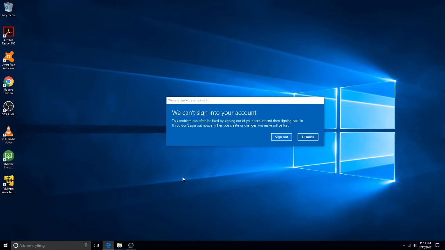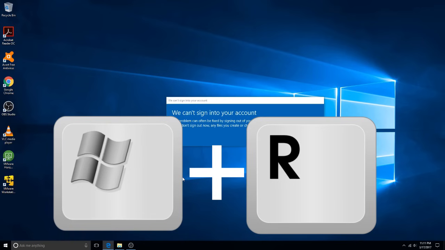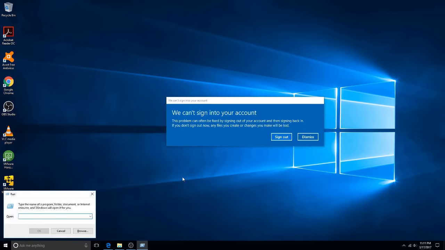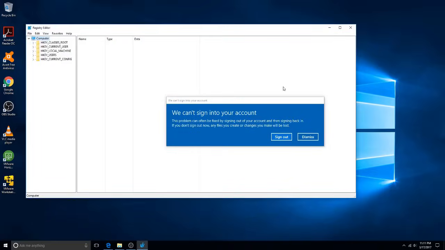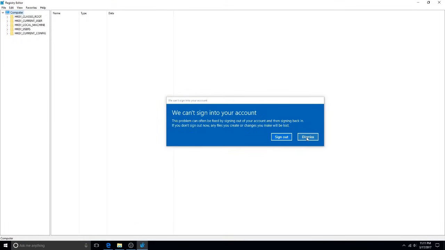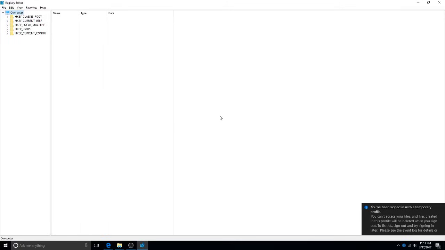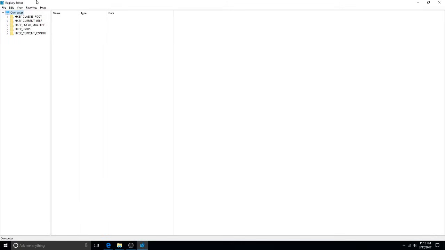The first step is on your keyboard to hold down the Windows key, and then hit R. This brings up the run prompt. Type in regedit. And then hit enter. I'm going to expand this and then close the error here. Now I'm going to browse to the registry key that we need to modify, and I'll put this in the description of the video.